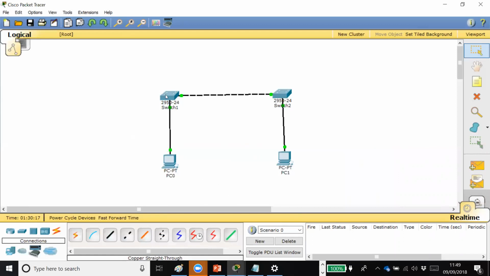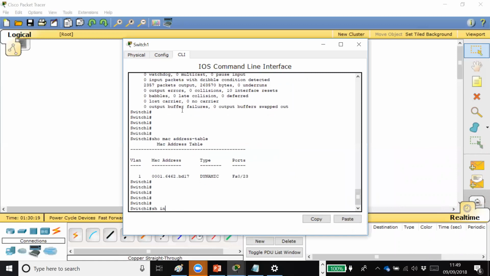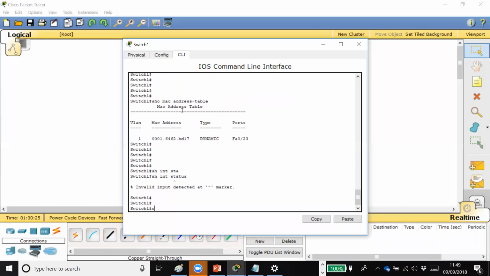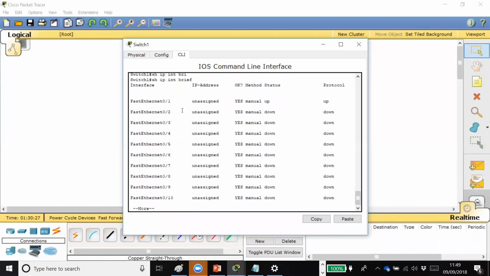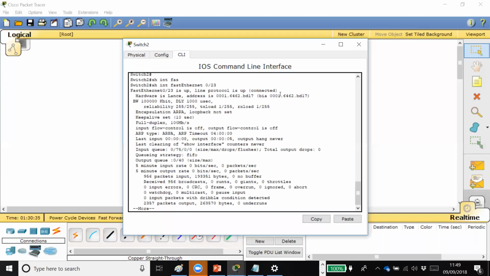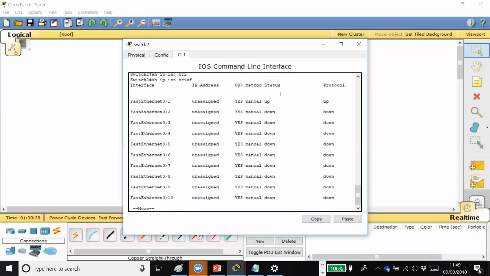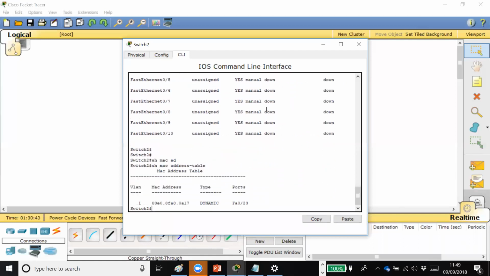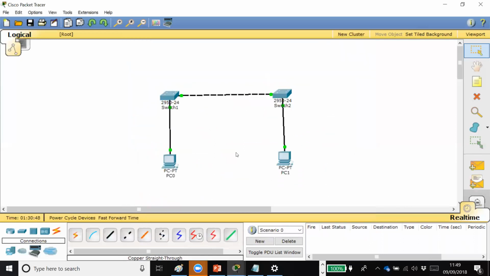Even though the port is up, if you do show IP interface brief on the switch, you see port 11 is up, which is connecting to this PC. Also, the port 1 is up. But when you see the MAC table, it's empty. Clear?